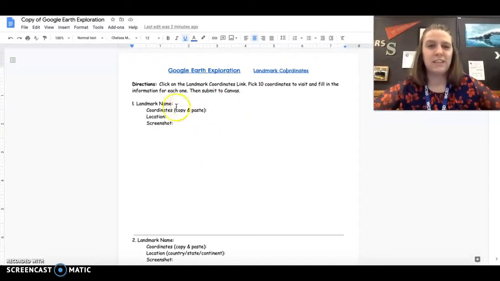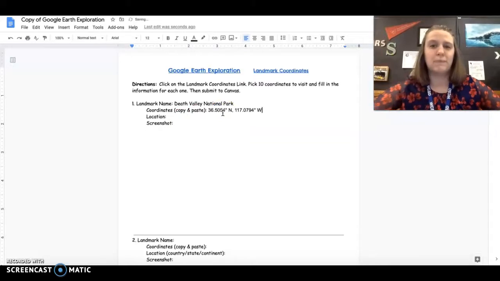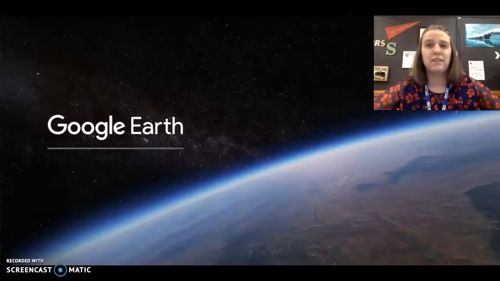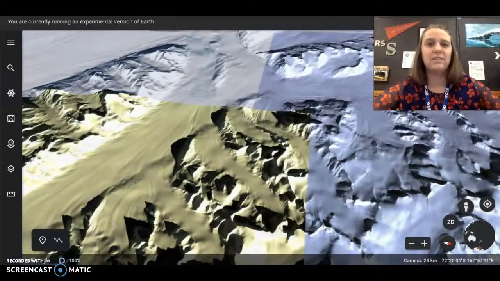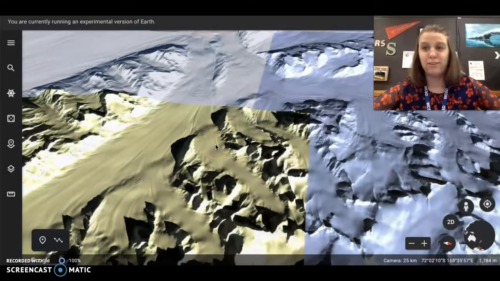So for our first landmark we're going to do is Death Valley National Park. That's what it said on our spreadsheet. And then the coordinates is what we copied and we're about to put into Google Earth, but we're going to paste them in here as well. The location, if you don't know where Death Valley is, you can Google it, or once Google Earth finishes loading, and there it goes, we can zoom out and figure out where we are on the Earth and then fill in that location. So let's do that.